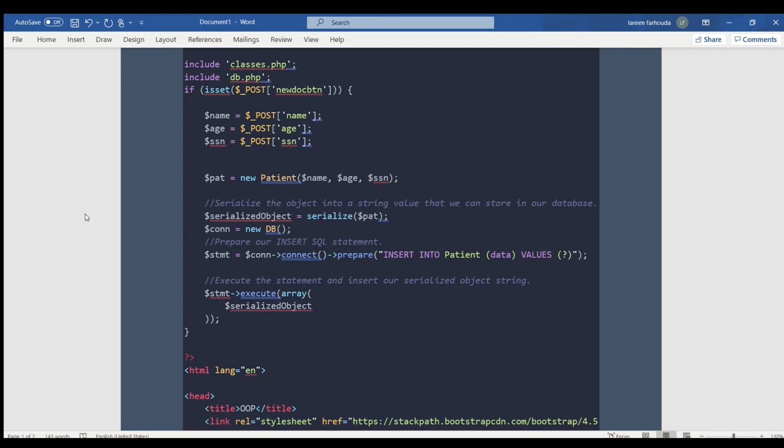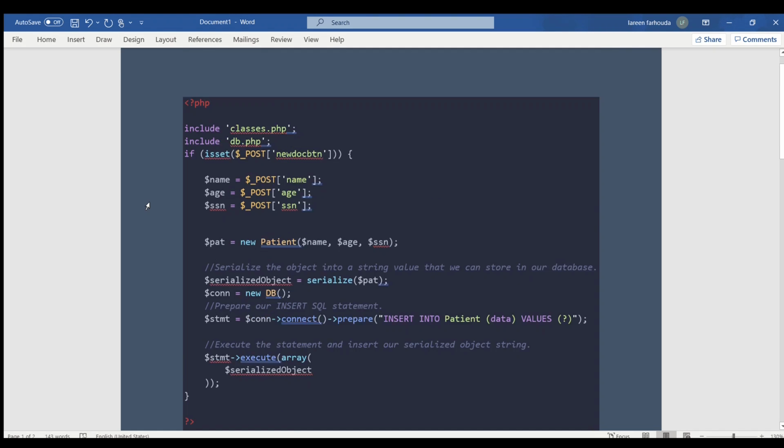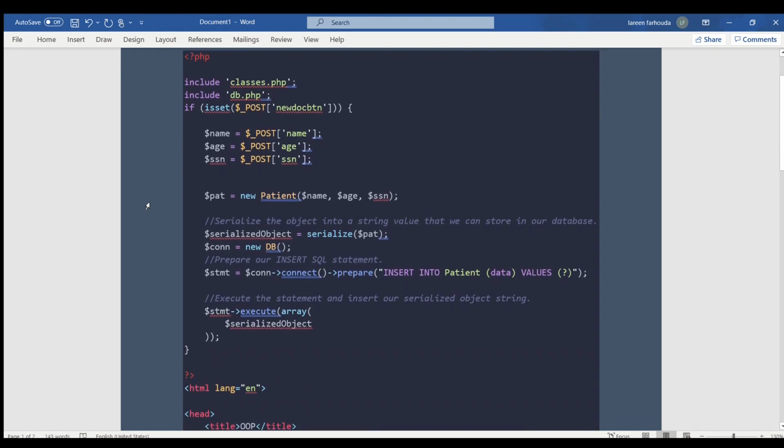As you can see here, this is my new doctor.php file. The same exact thing, only the difference here is the attributes for the patient. Made a new object, serialize it, do the connection, and insert it in the database.